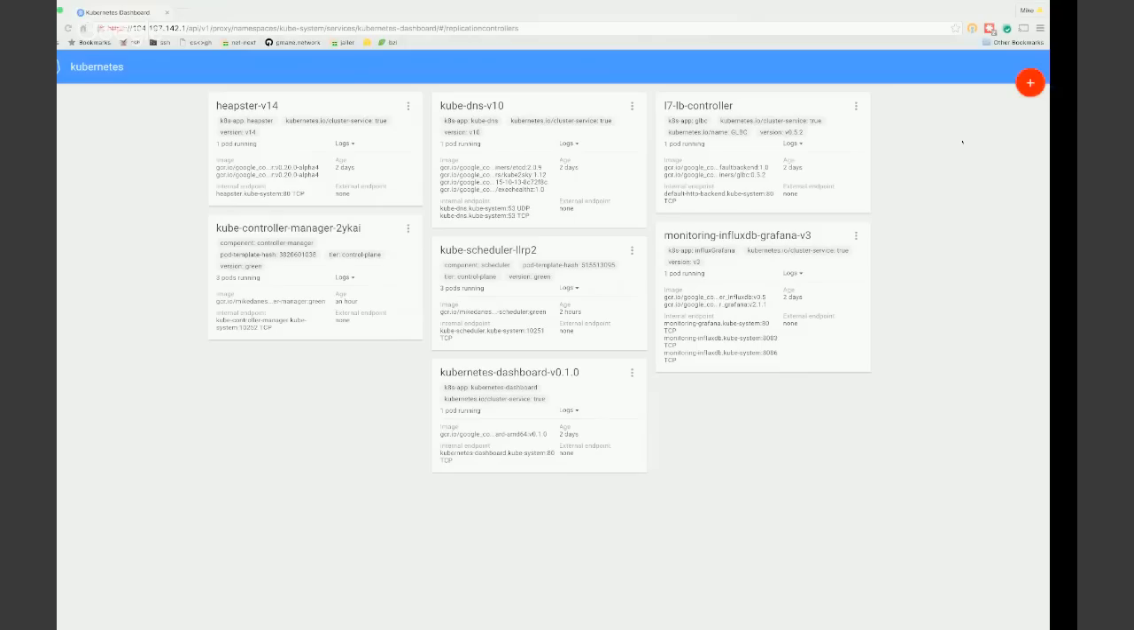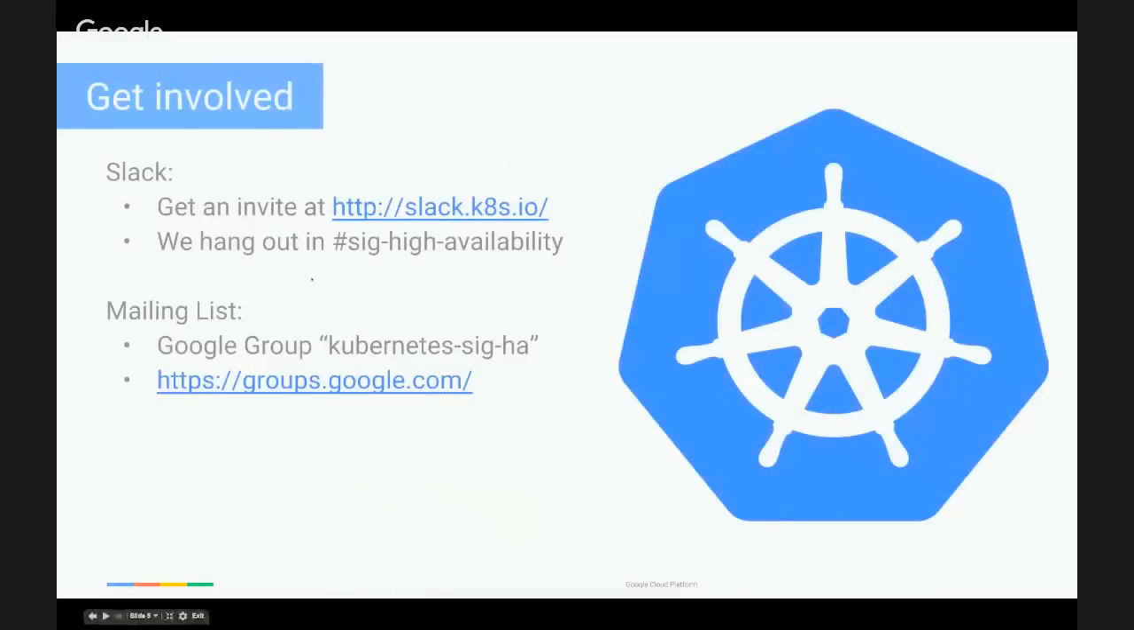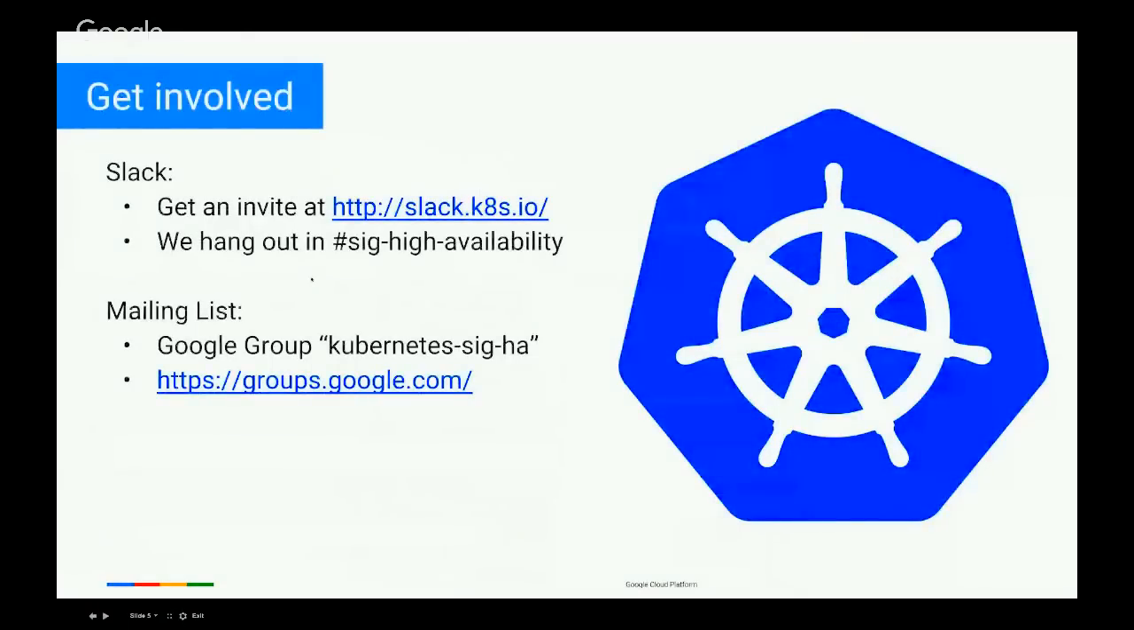So back to the presentation. We have a Slack channel where we discuss these cool things that we're trying to do with Kubernetes deployment. It's called SIG High Availability Group. You can get an invite. The invite is open if you go to slack.cadis.io. We also have a mailing list on Google Groups. So come join us. We haven't had our first meeting yet. We just created it a week or two ago.